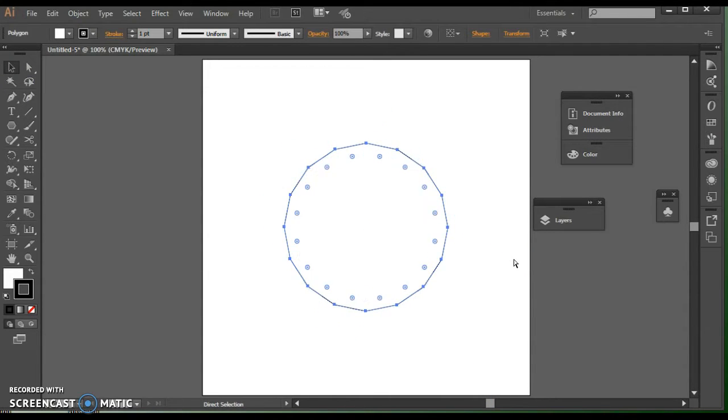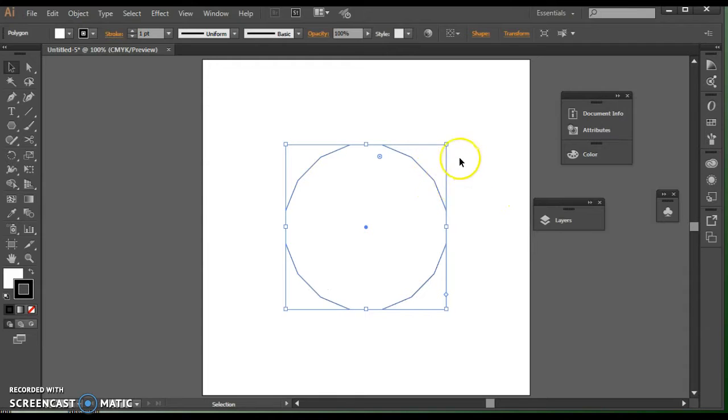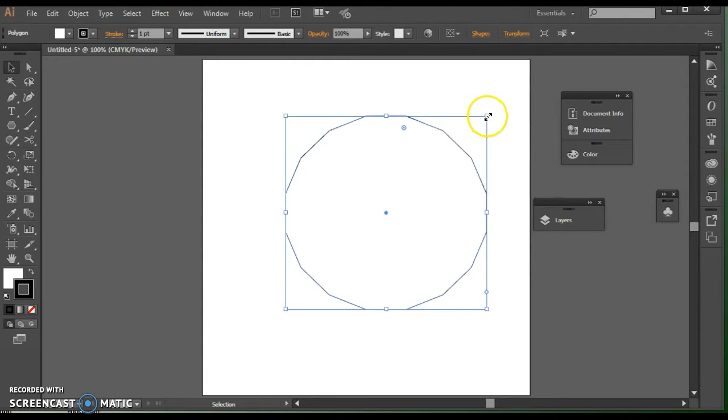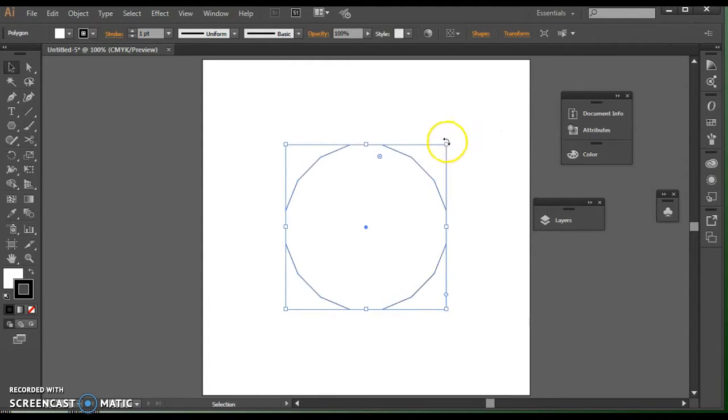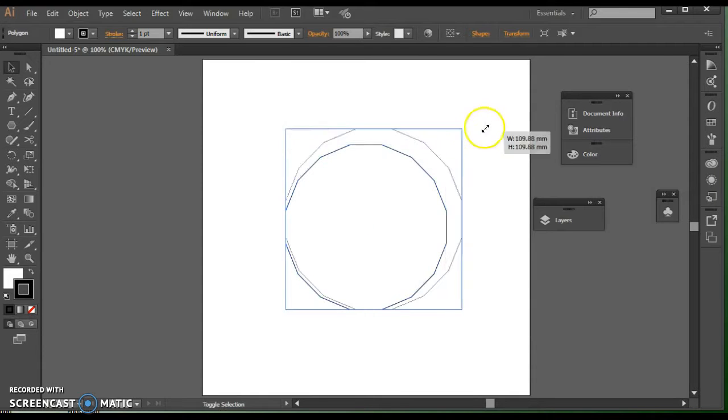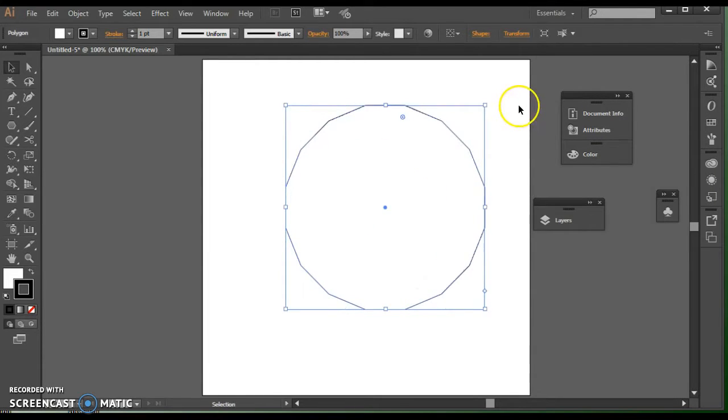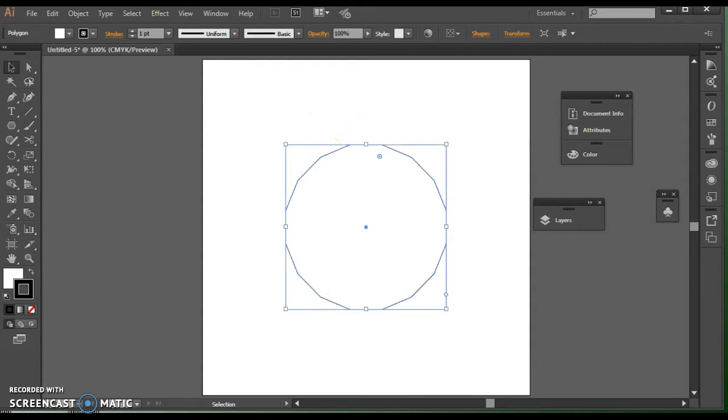I can always hit undo, which is Control Z, right? And I can scale this. Hit Control Z again. If I hold down the Shift key, I can constrain how I do this. Control Z again. It's very useful stuff.